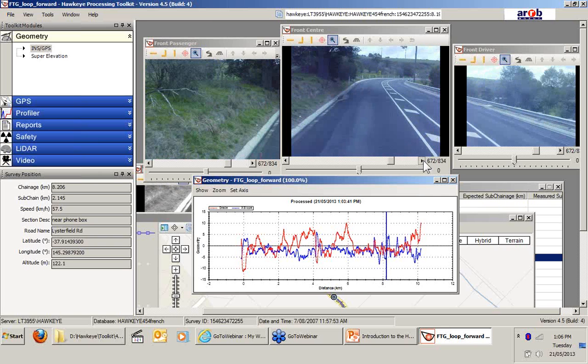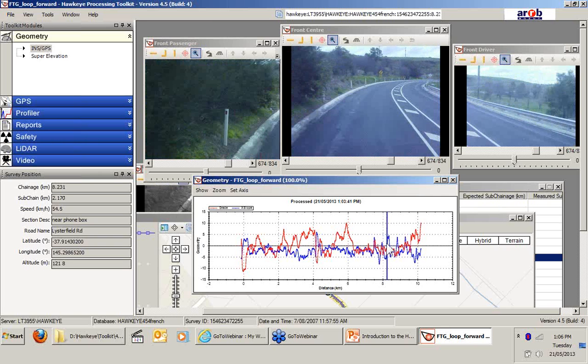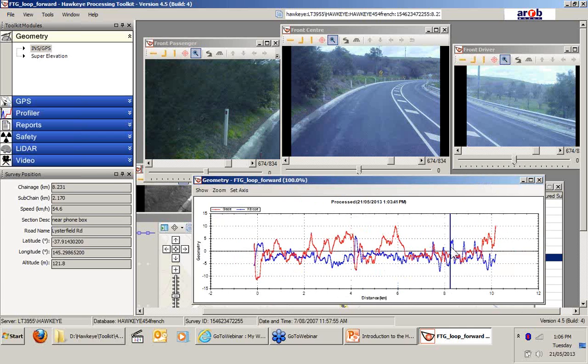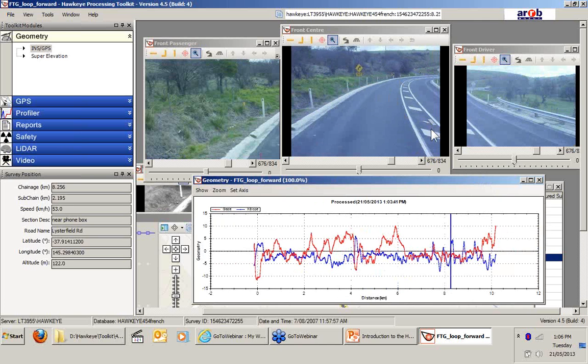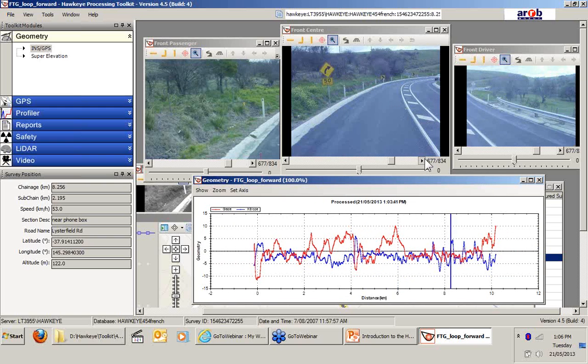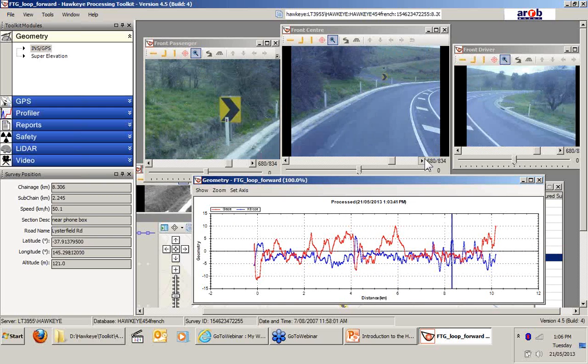So you turn in, and going around this corner here, you'll notice in the graph it goes to a positive value. And in the image itself, there's this positive cross slope occurring through that image.